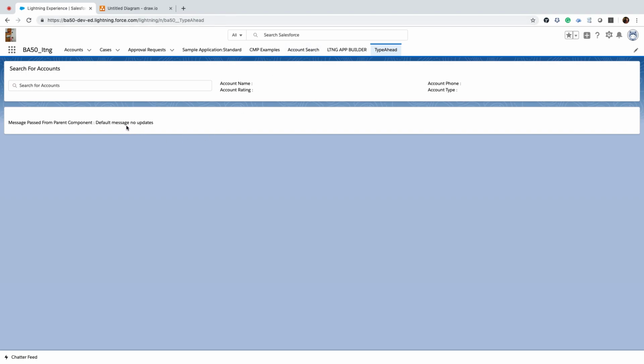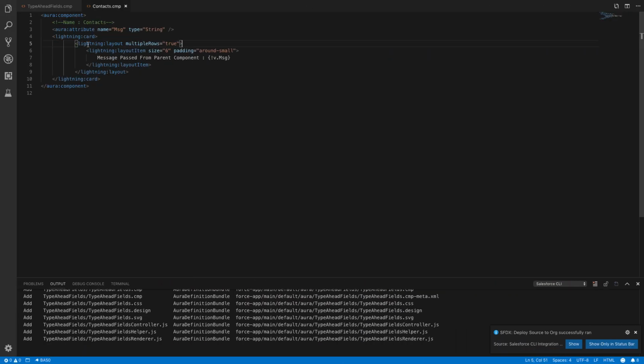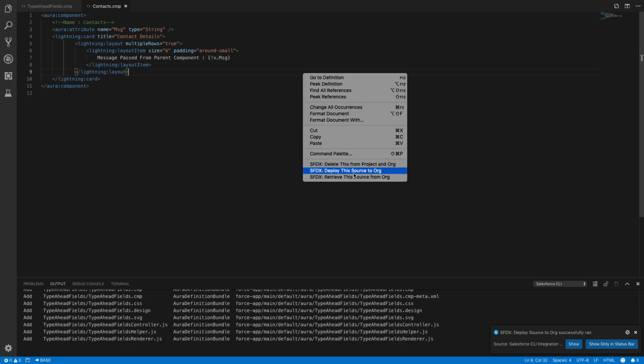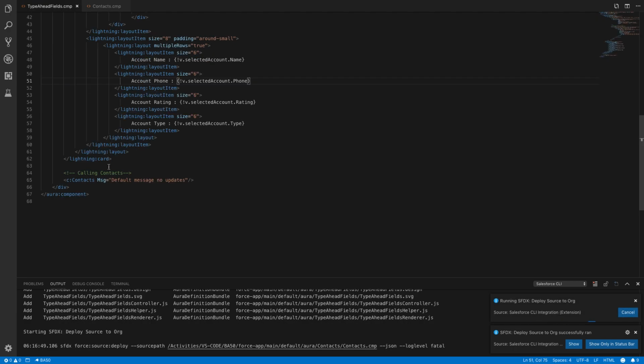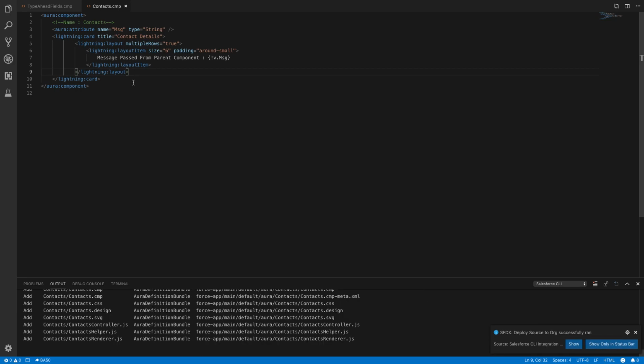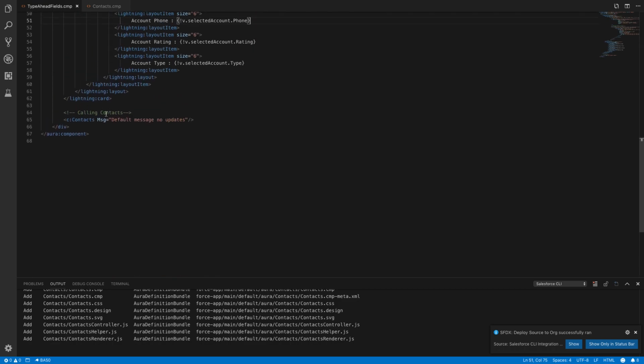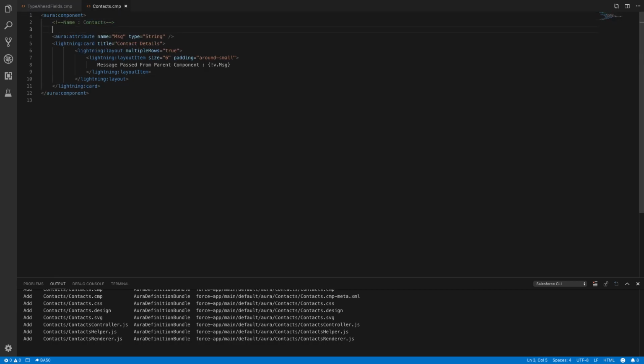Okay, now you got it, right? Let's say title contact details. Here I'm passing my default message. That's fine. Now what we need to do is pass data from parent to child without using events and attributes.